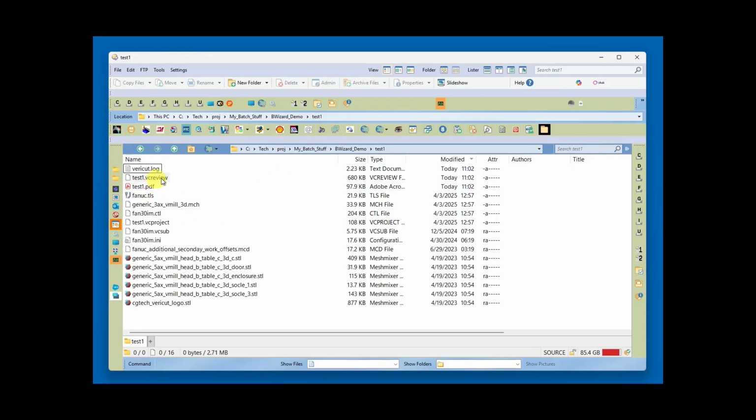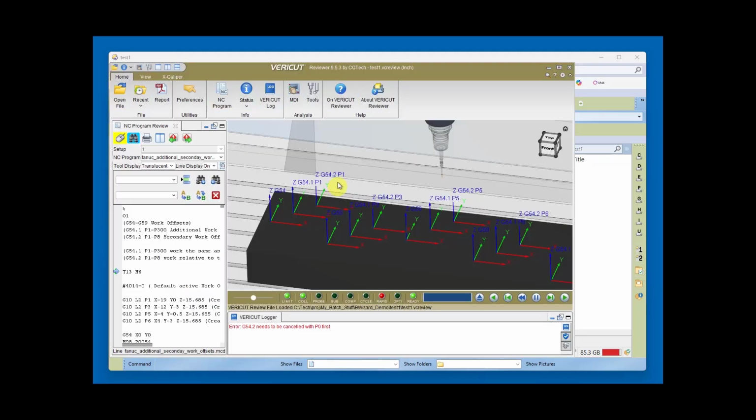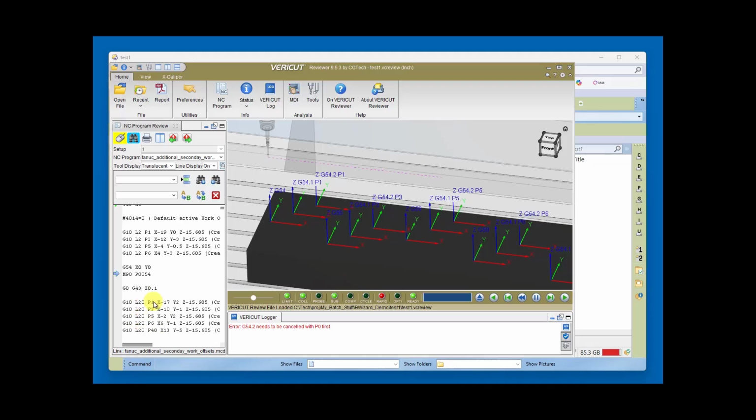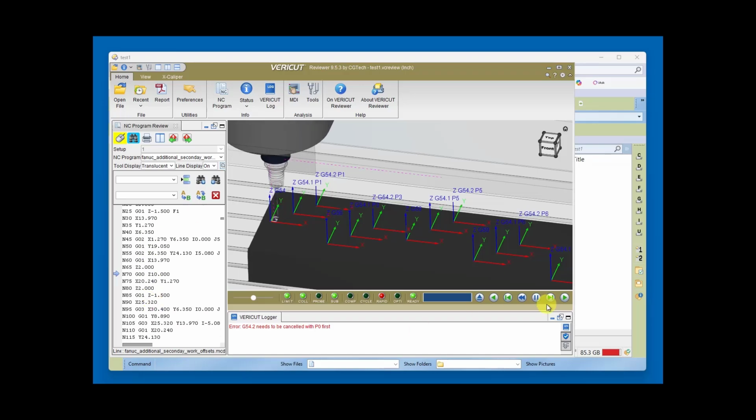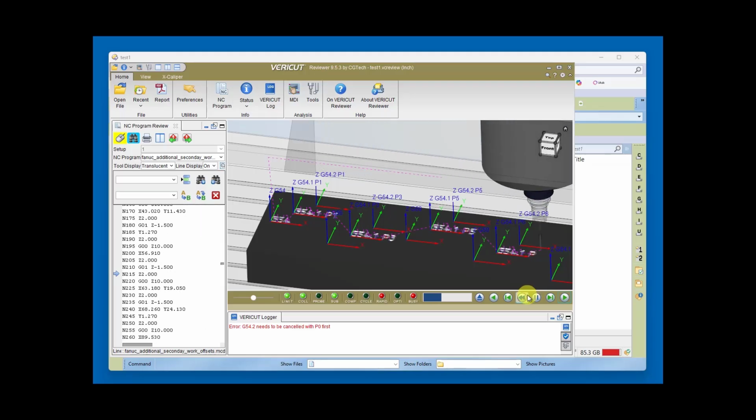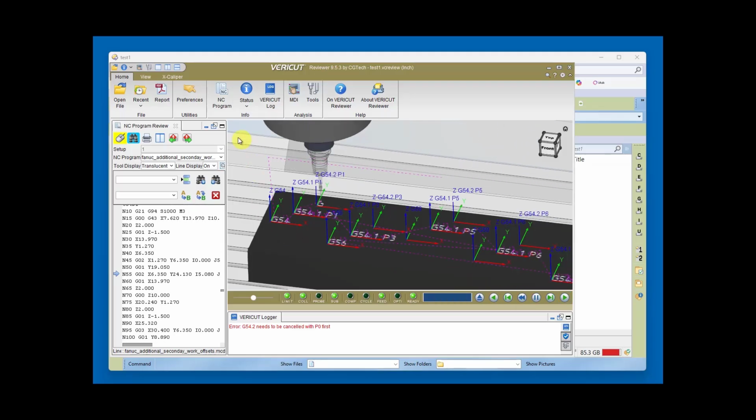Now if I go to the folder here, I can see in test1 that I created a PDF and a test1 VC review. If you have that set up so that you can double click on your VC review, it will open up your reviewer and you will see the saved review file. Here I can play back and forth, add material back and forth, or just play through it.